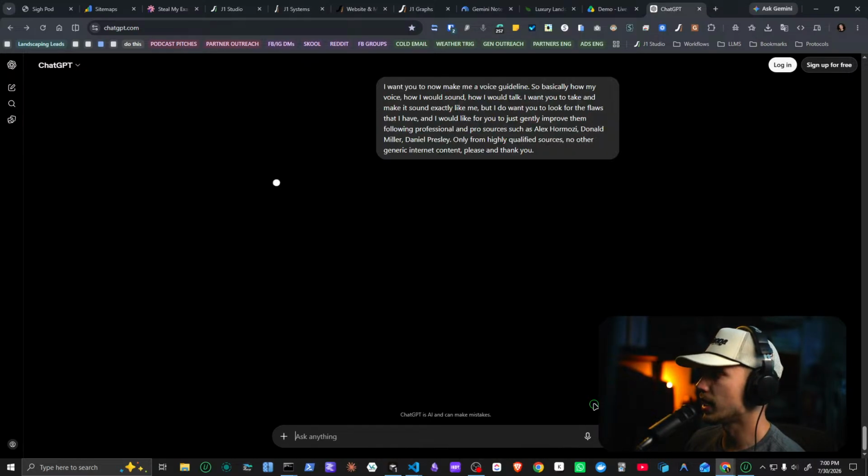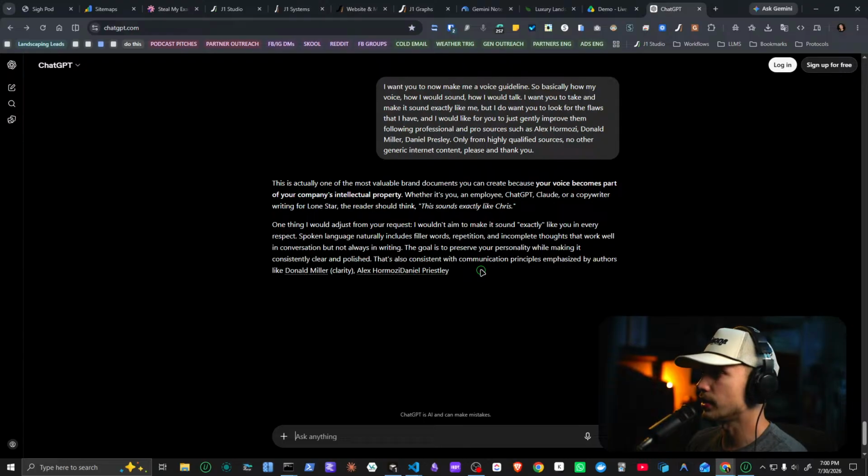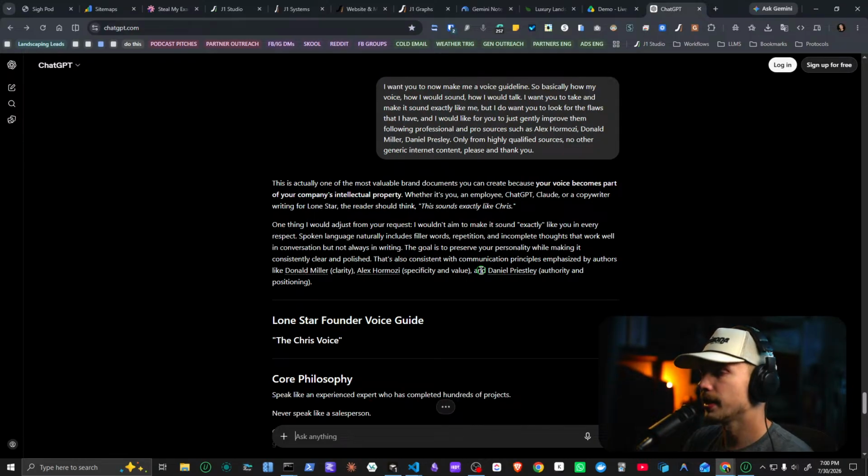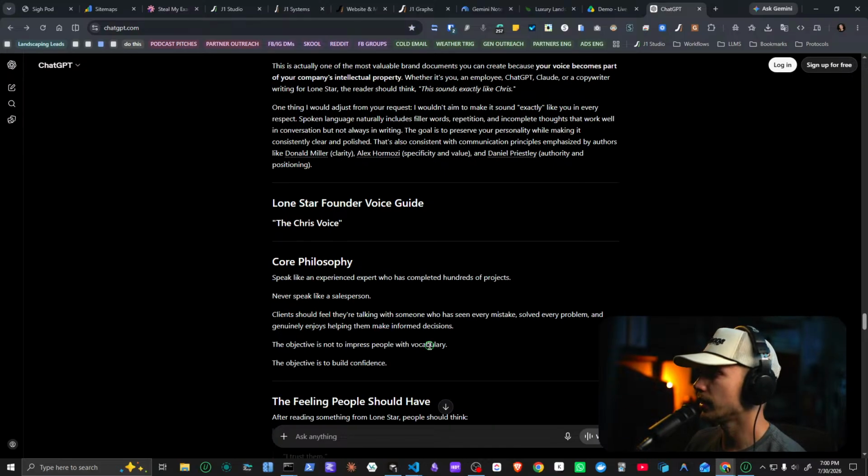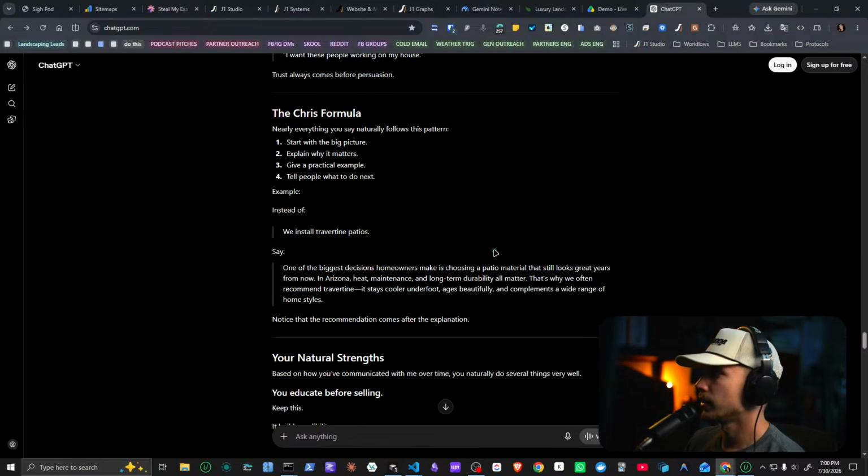What would really help and be advantageous here is if you have personal documents that you've written by hand and not used AI. Pump those into here and say the same thing: I want you to take these documents and give me a voice guide that sounds exactly like me based off of these documents. That would be even more accurate because it'll pick up on all the little nuances and the unique character that you have when you're writing.